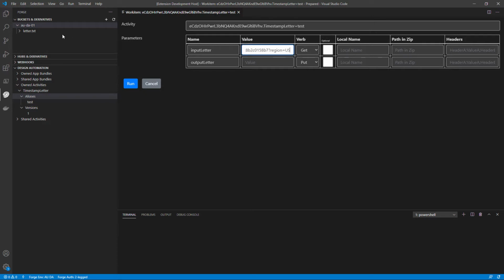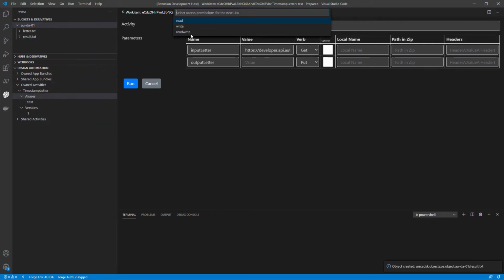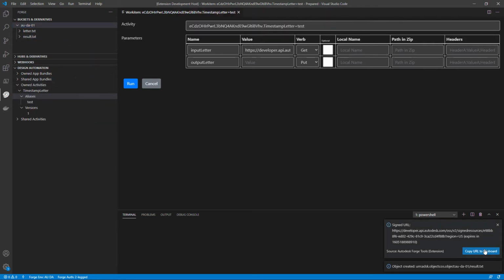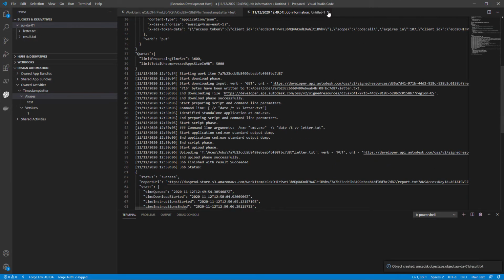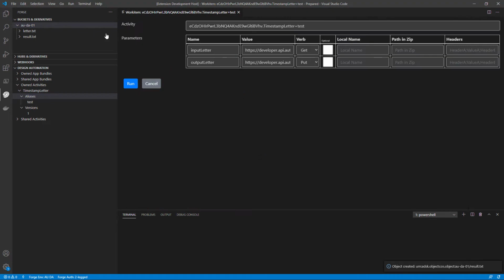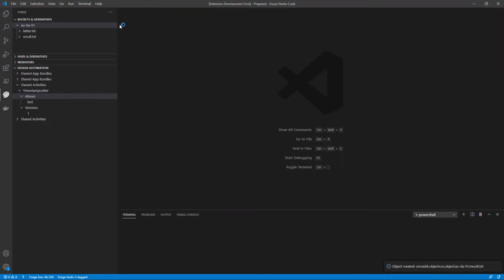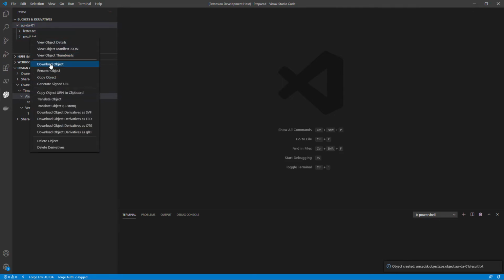What about the result? We would like to allow design automation to upload the resulting file to OSS. For this, we can create an empty object on OSS. And again, make it available for everyone by creating a temporary secret link, this time with write permission. And copy paste the URL. Run our work item. Work item succeeded, and we can take a look at the report. The report contains some details about work item processing. It's also useful when a work item fails. Now we can download our letter with timestamp from OSS and check if our work item did what we wanted.